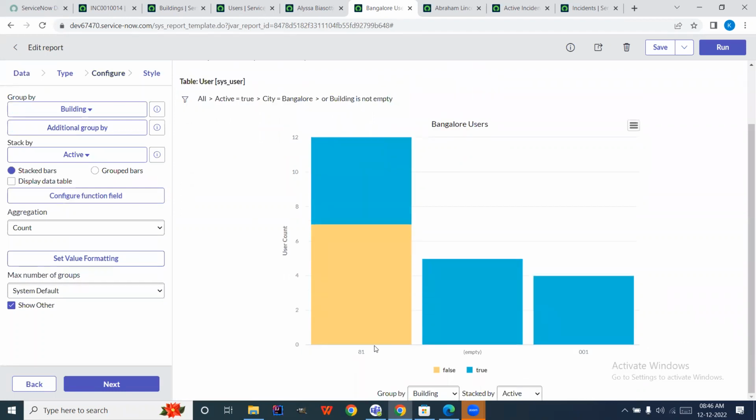So as you can see, these are all the list for which the user building number is 81. And then again, there are two colors. You can see yellow is false and blue is true, right? So if I click here, I have 7 active false records, and here I have active true records. So that is the use case of stack by. After you get a group of records, in that also you can again divide it based on a different field. Okay, so that is called stack by.